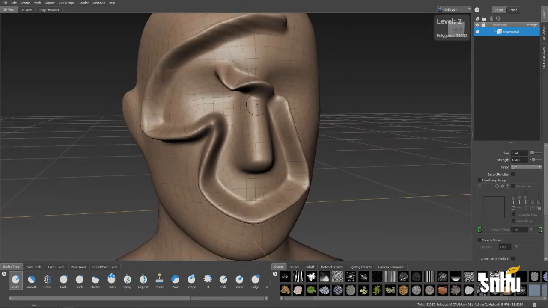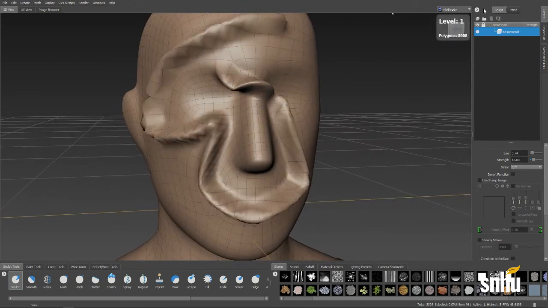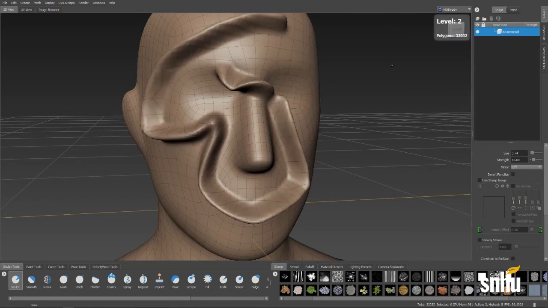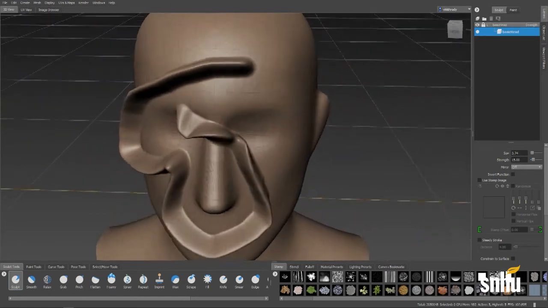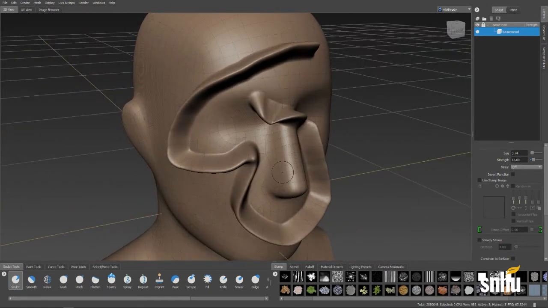Now, one other thing I want you to notice is when I'm at level 1, I have 8,008 faces. If I go up, I'm at 32,000, 128,000 now, 512,000 at level 4, and now we're looking at well over 20 million on level 5. So these are things to keep in mind. And you want to make sure that you're doing this correctly so that you don't overexert your machine, crash, or have problems saving.